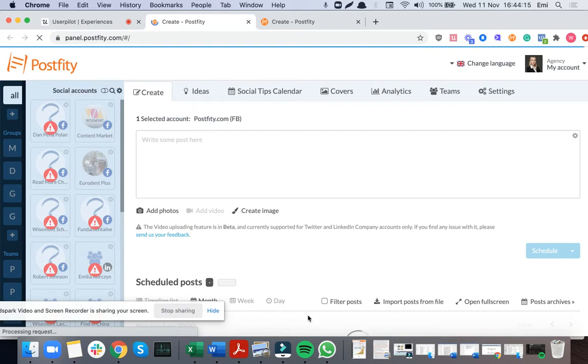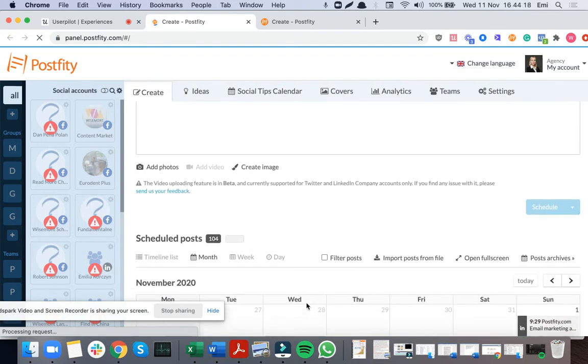So it's loading. My computer may be a bit slow because I have too many programs and tabs open.